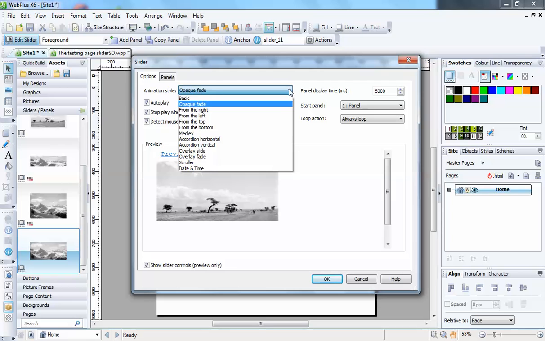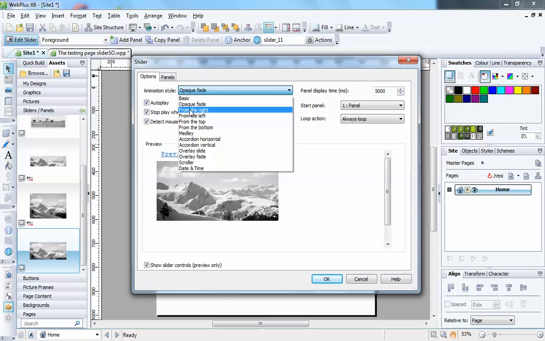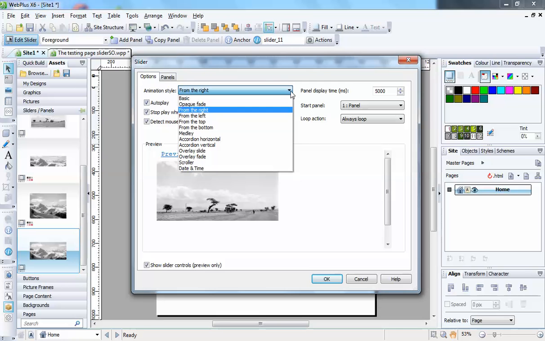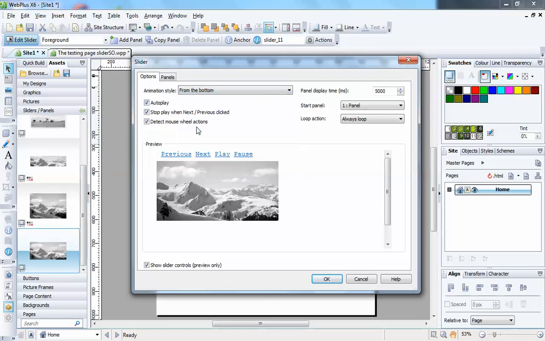Now we could change this quite easily from opaque fade to from the right. Then we've got a display time of 5,000 milliseconds, which is 5 seconds. So it's static for 5 seconds and then moves. You start on panel 1, then it's looped, and you can use the mouse wheel to change it, auto play, and stop play when next or previous is clicked. But we haven't got one of those on, so that won't take effect. And then we could try it from the bottom. There we go.